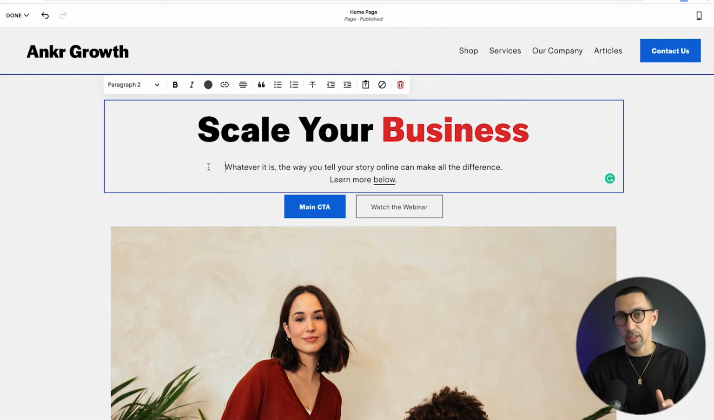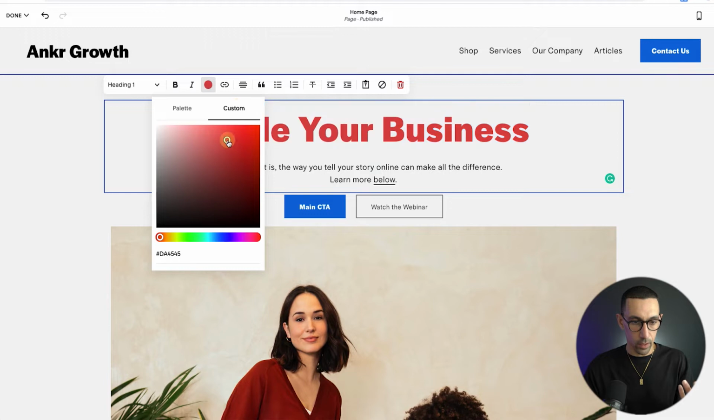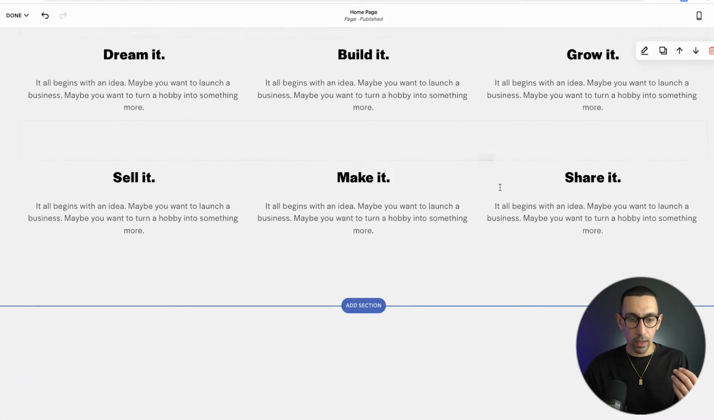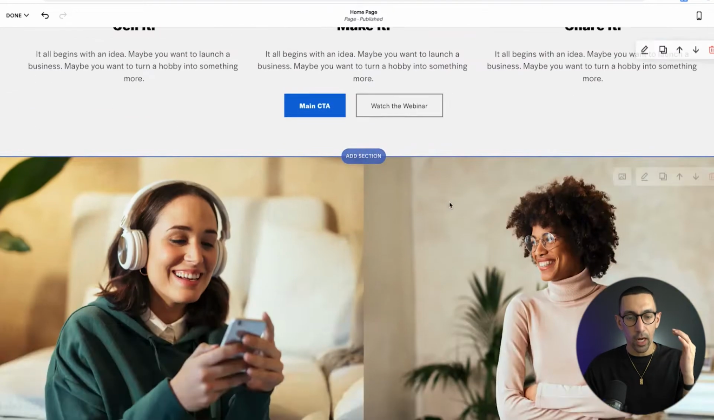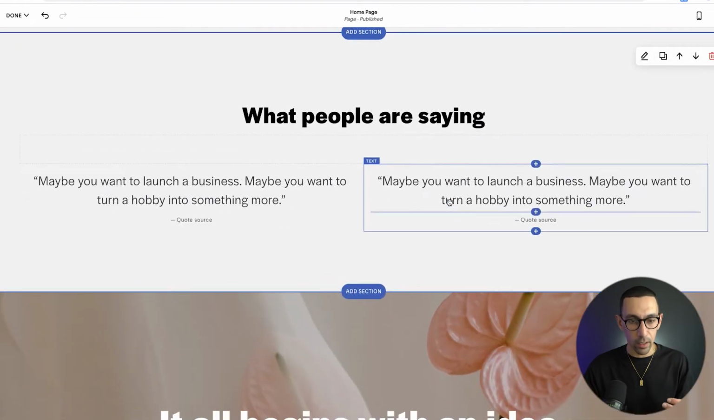This is why I say that. I actually want all of this font to be like this red color, and you just choose this like red. Then you're going to have to go down here and do that again here, and then do it again here, and then do it again here.